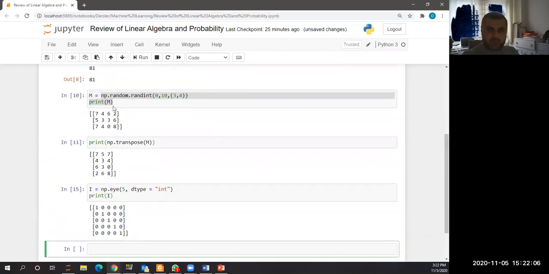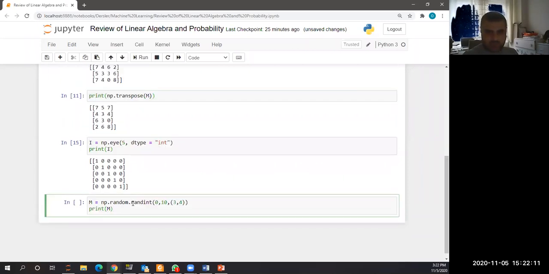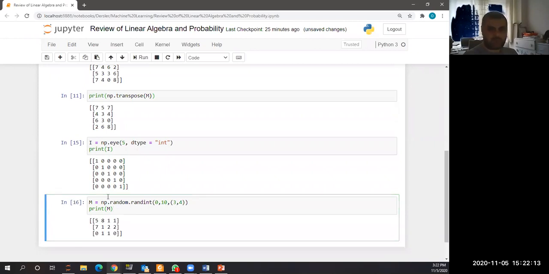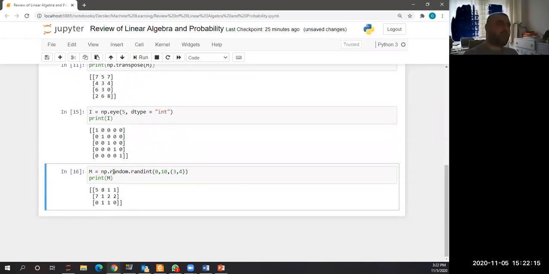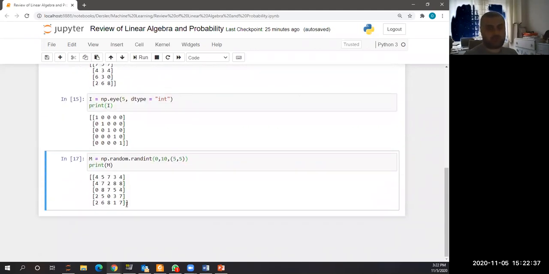Now let me create, I'll say this M. Just stick with the M. We want to take the inverse of M. But in order to take the inverse of a matrix, first it needs to be a square matrix, right? So the number of columns and the number of rows should be equal. I'm going to make this 5 by 5. So we have a square matrix, 5 by 5.